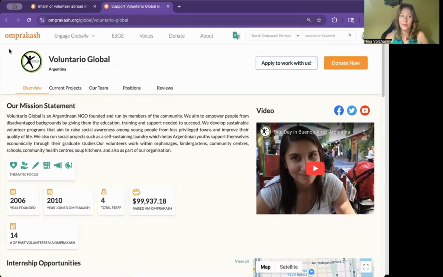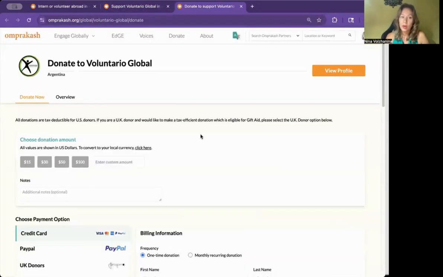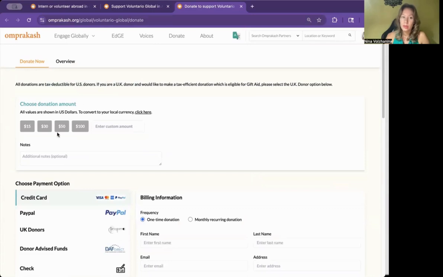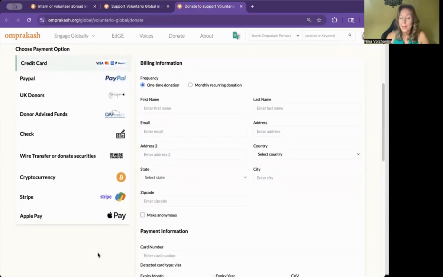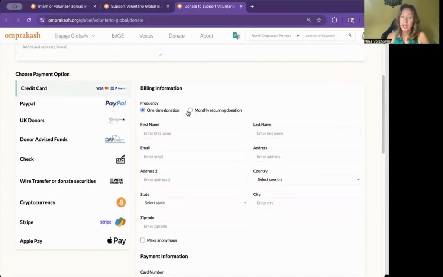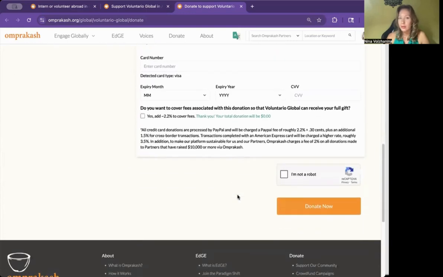We can take a look at both of these right now. If a prospective donor would like to donate money, they can click Donate Now. This will open a new link, and they can choose the donation amount, choose the method and how they would like to make their donation, and fill out any relevant information.